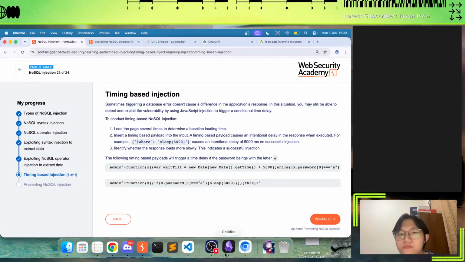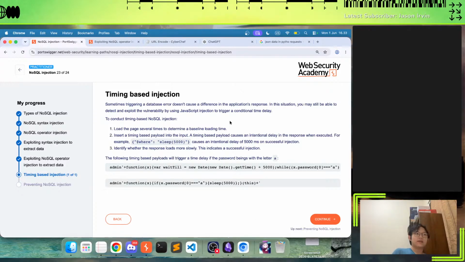So now we are going to learn about timing-based injection. Sometimes triggering a database error doesn't cause a difference in the application response. In this situation, you may still be able to detect or exploit the vulnerability by using a JavaScript injection to trigger a conditional time delay. To conduct timing-based NoSQL injection, load the page several times to determine a baseline loading time. Insert a timing-based payload into the input. A timing-based payload causes an intentional delay in the response when executed. For example, sleep 5000 causes an intentional delay of 5 seconds on successful injection.